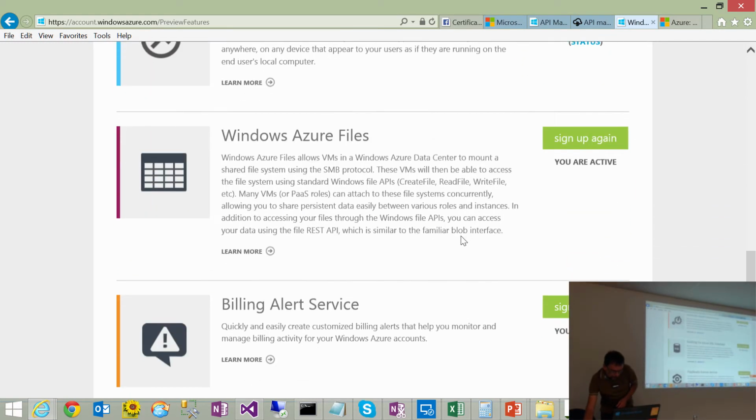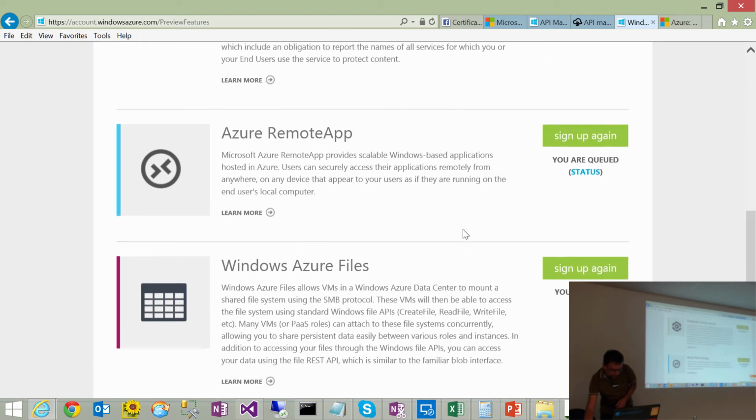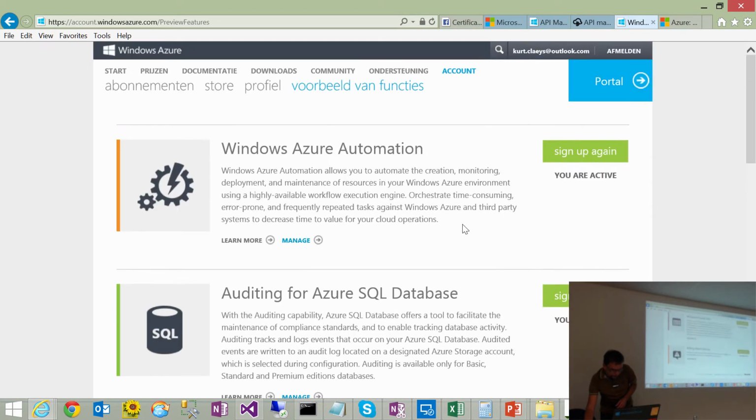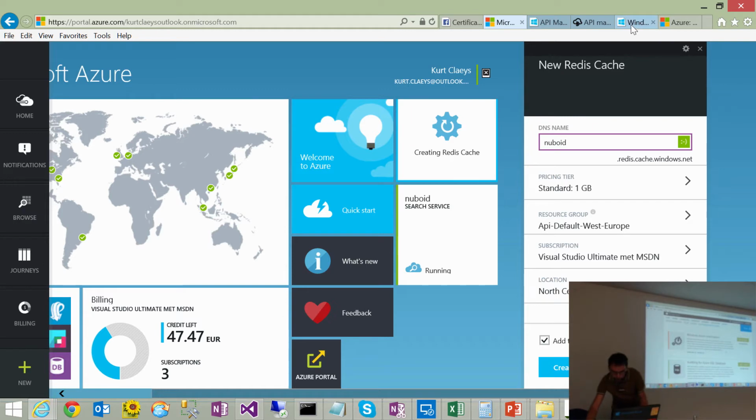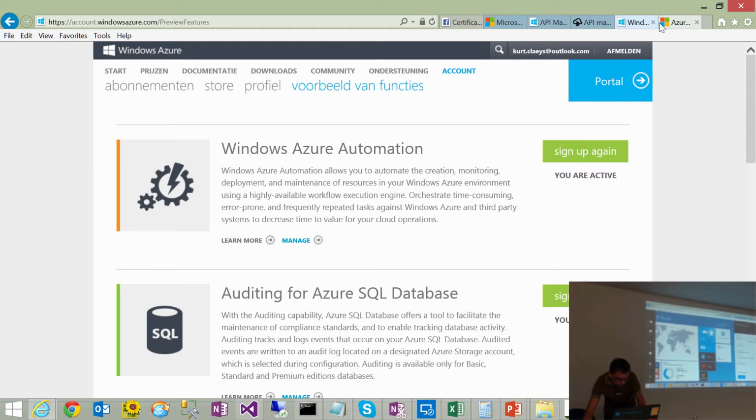So you have a big list of new features: Windows Azure Automation, auditing for SQL database, PlayReady license service, Azure RemoteApp, Windows Azure Files, billing alert service, and lots more. Sometimes there are more, sometimes there are fewer. Who has done this already? A few? All right. Okay. So yes, let's have a look at some new features.